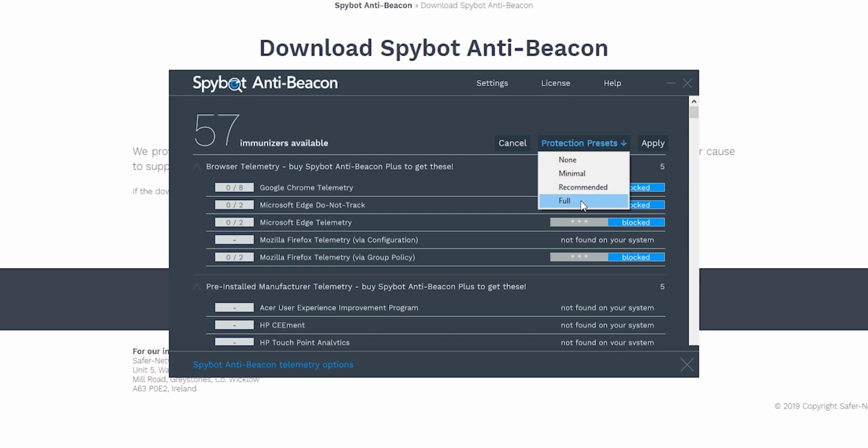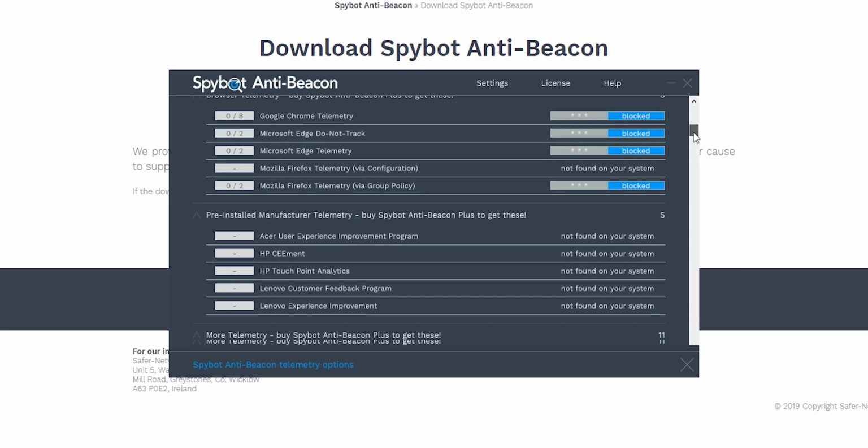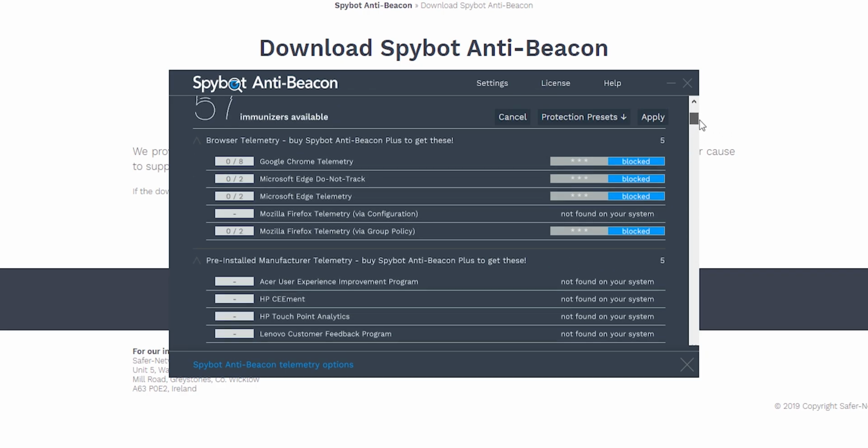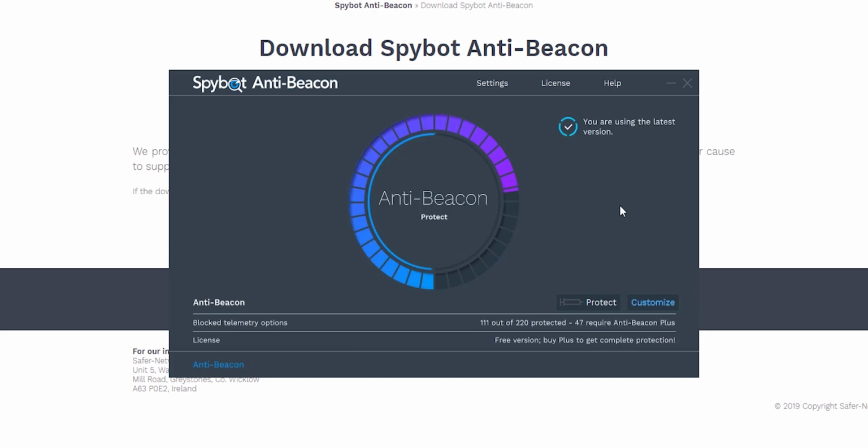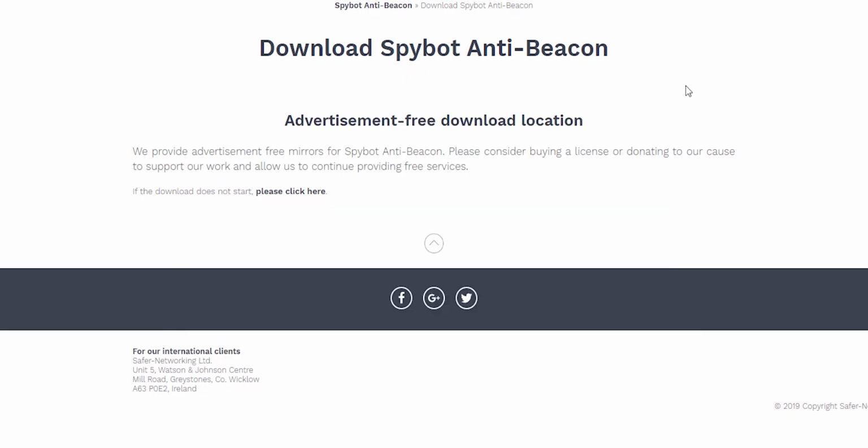I chose Full, but you'll also have the option to customize it as you like. When you've chosen your preferred preset and customized your settings, hit Apply. Now wait for it to complete, and when everything is done, simply exit out of the program.